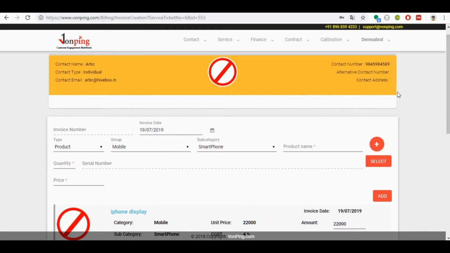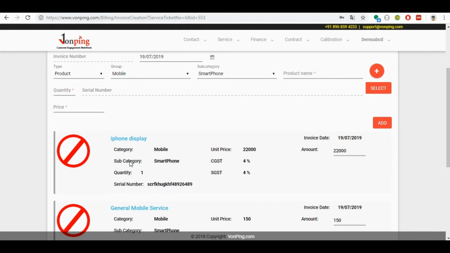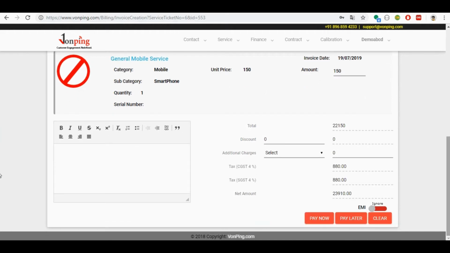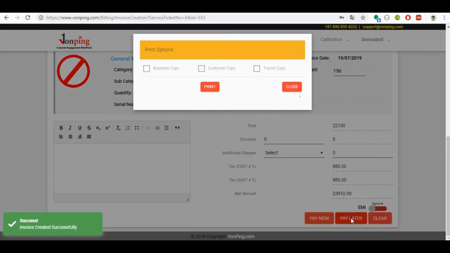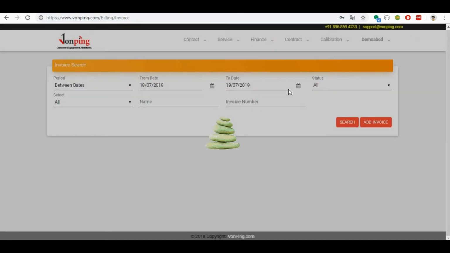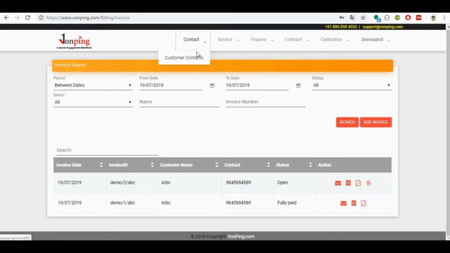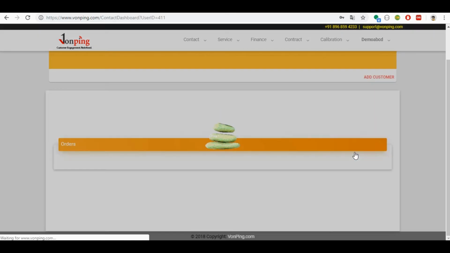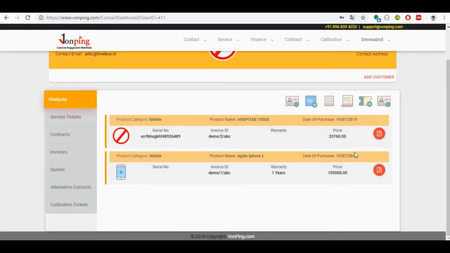Now I came to invoice. All the service details, spare part details, along with the taxes and price, all will be forwarded here. Now I simply want to create an invoice with pay later, which means only the invoice is created, and the receipt is created later. Now I don't want to print any copy, so I just clicked on close. Now I am going to the customer dashboard. Came to the customer dashboard.